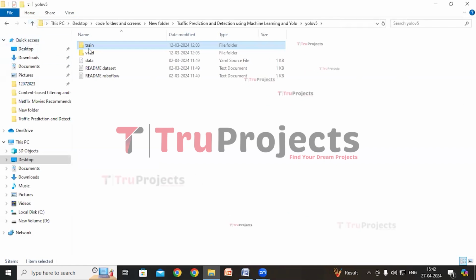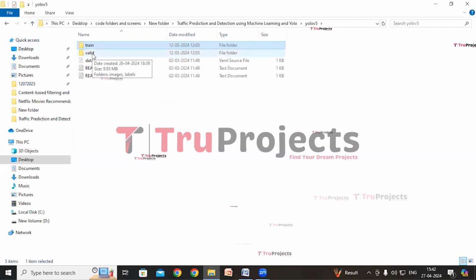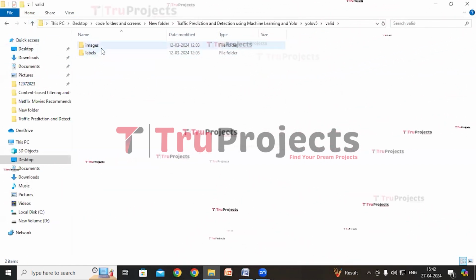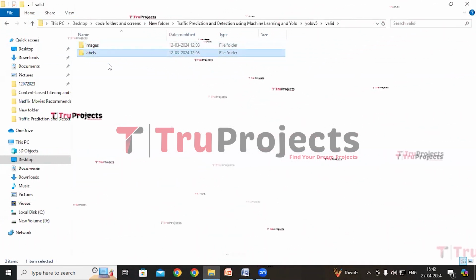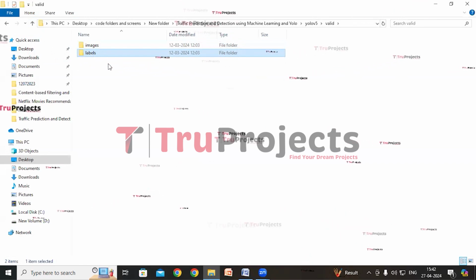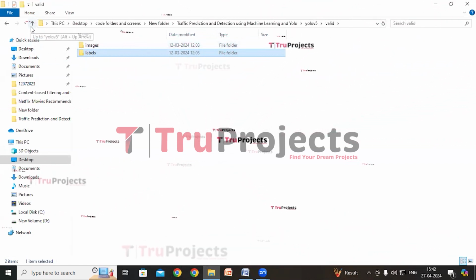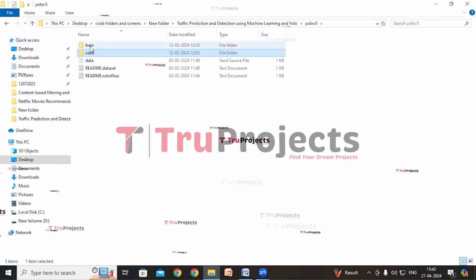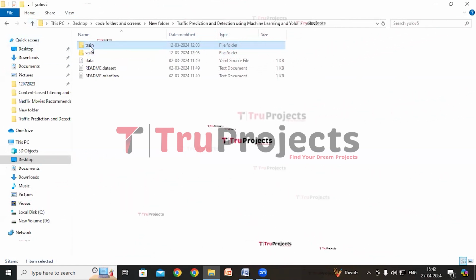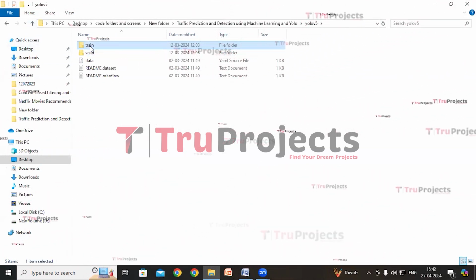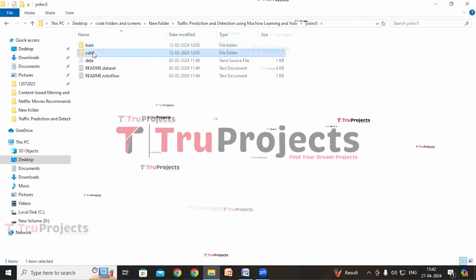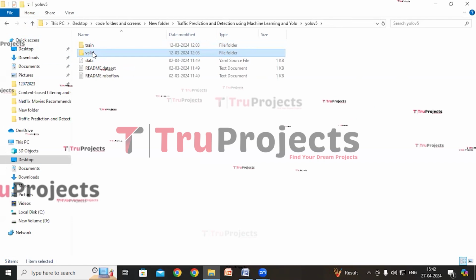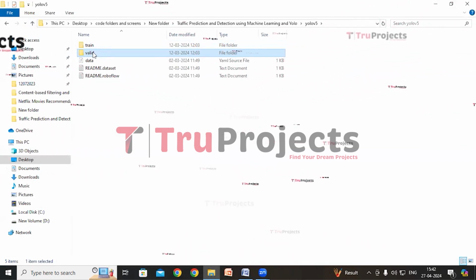So here we can see I have train and validation folders. In the validation folder, I also have images and labels. On these images and label files, we'll be evaluating the model's performance. On the images and label files in the train folder, we will be training the models, and on the images and label files in the validation folder, we will be evaluating the model's performance.